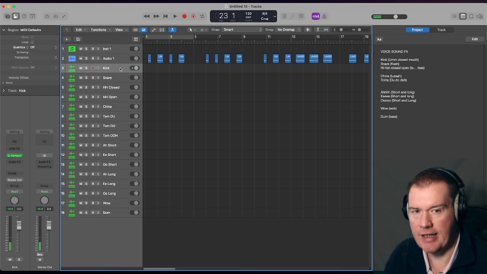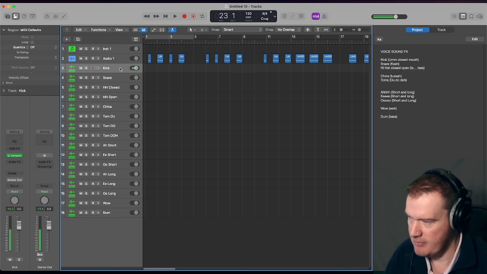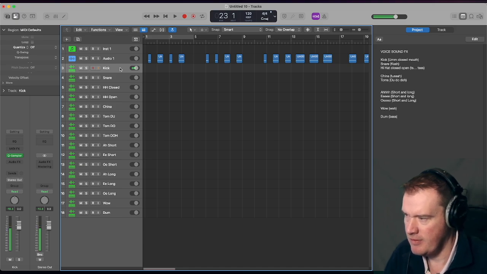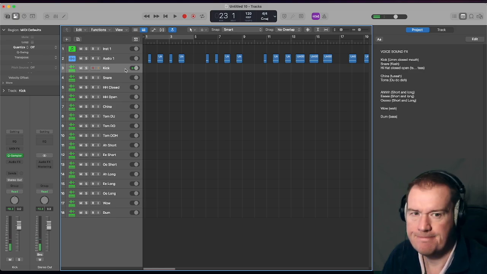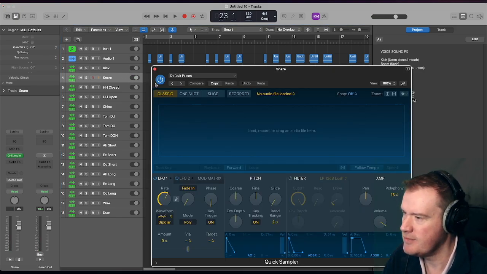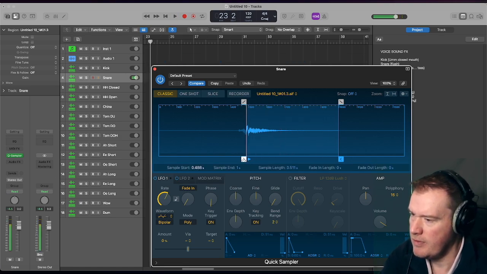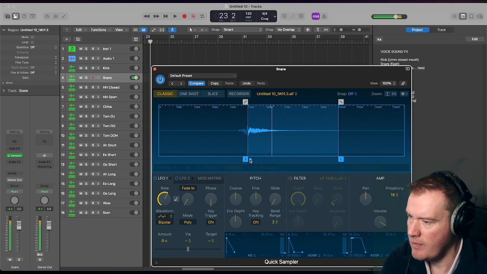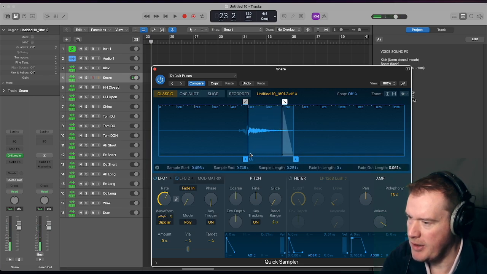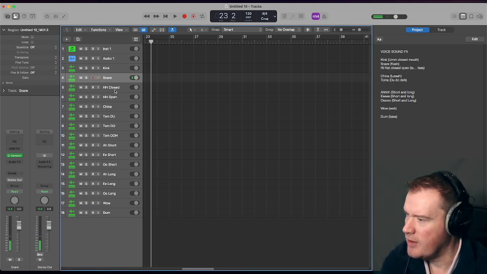Okay, so the good thing is I can now play on the keyboard. That kick sound, which isn't sounding very kicky at the moment, but we can worry about that later. Let's just get these sounds in here to start with. So snare, move the start point. It's more of a click really, isn't it? Pretty good though, for a sound. Yeah, it does need to be a little bit longer. There you go, that'll do.